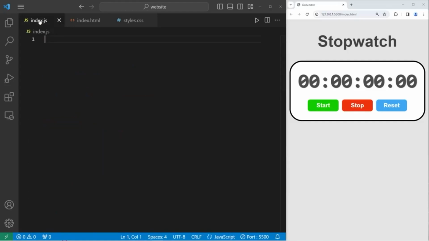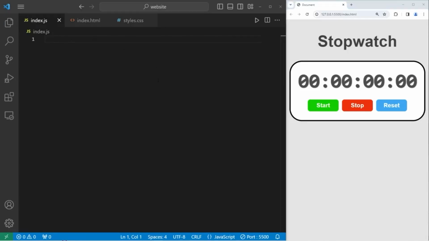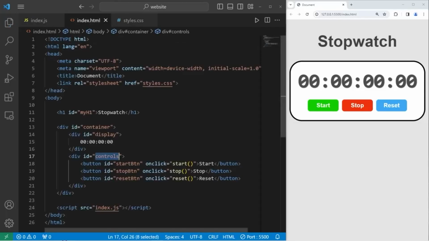We will now go to the JavaScript file to add some functionality. Let's declare all the variables we'll need. We'll get the ID of the display and store a reference to it. Const display equals document.getElementById. The ID that I'm selecting is display. This ID.